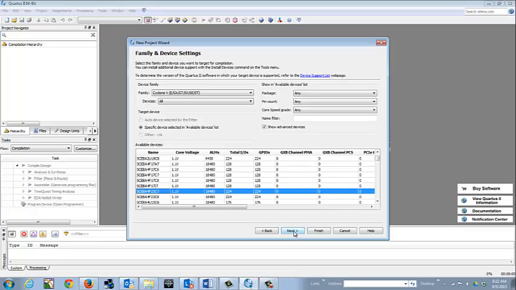Make certain that you choose the correct device. Otherwise, when you go to program the board, it won't work. So choose the correct device. That number is also written on the top of your FPGA on your DE0 board, as well as in the manual. So make sure you choose the correct device.